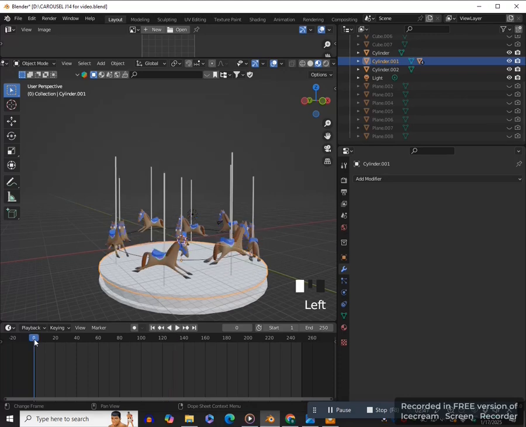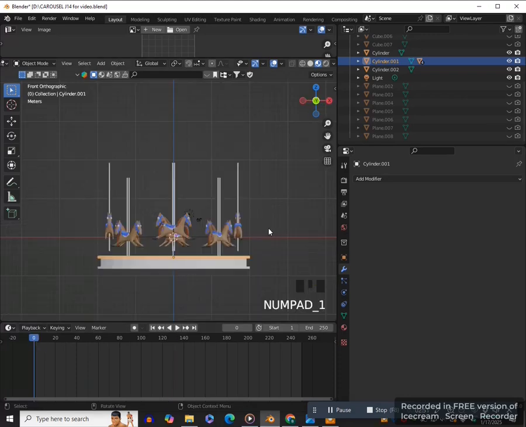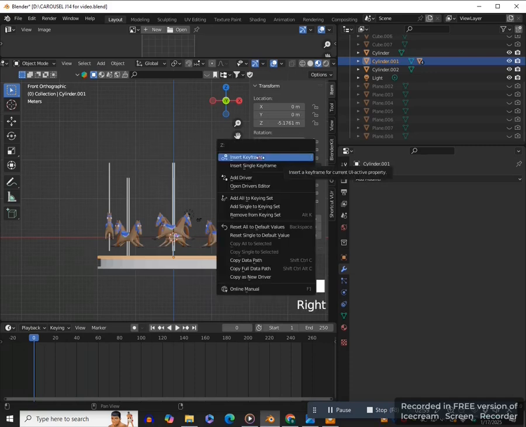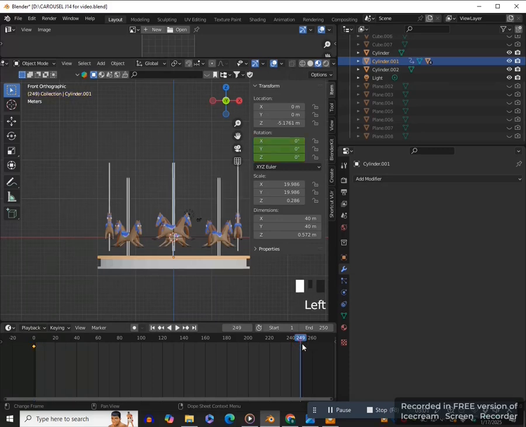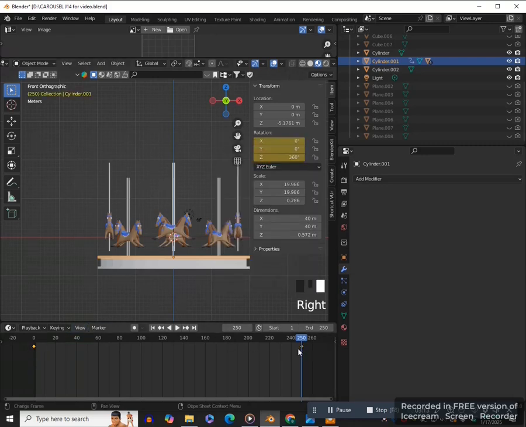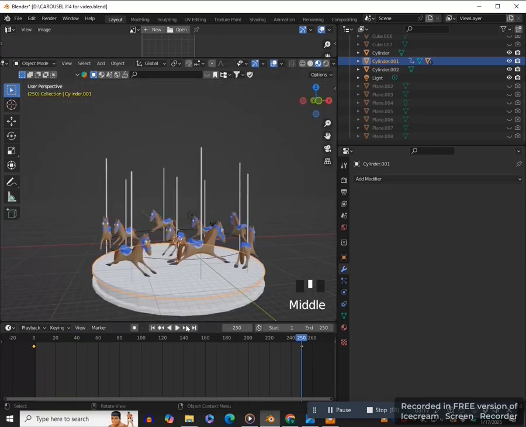Let's go to 0 here, and then again we're going to press N for the item, and this time we're going to go to rotation. It has 0 rotation. We're going to right click and then insert keyframes, and now let's go to 250, and we're going to make this 360. Right click and then insert a keyframe there. So we have a keyframe here and a keyframe here, and now you can watch this. Let's play that.